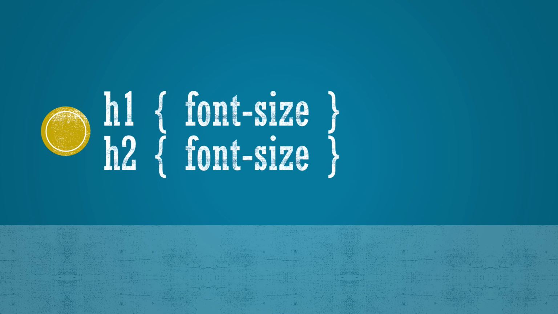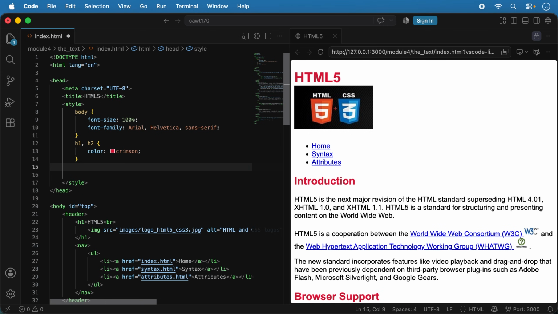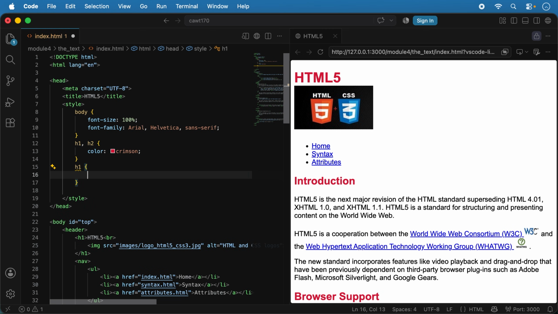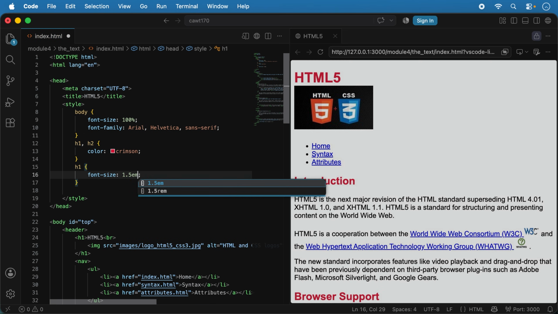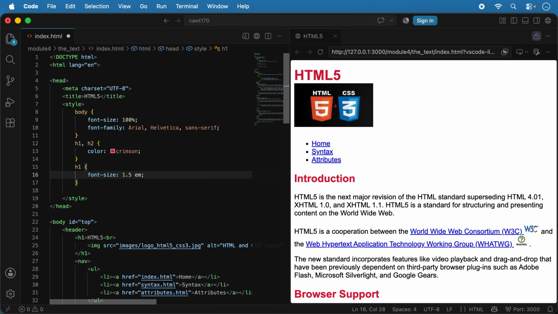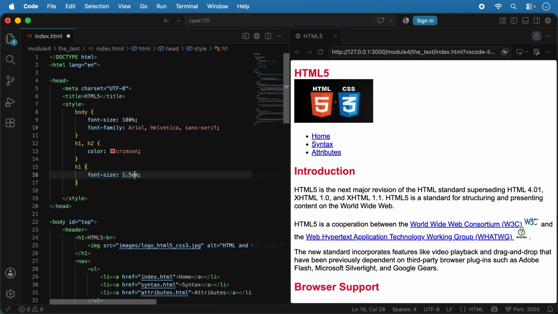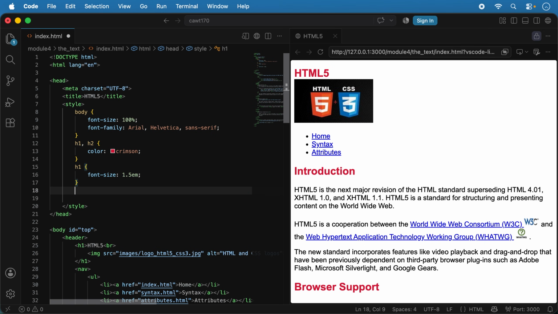Since we want our headings to be different sizes, we need to target them specifically. So code an H1 selector and start a new declaration block. This time, we'll set the font-size to 1.5 EM, making sure not to have a space between the number and the EM part. Likewise, we'll target the H2 and set a font size to 1.25 EM.